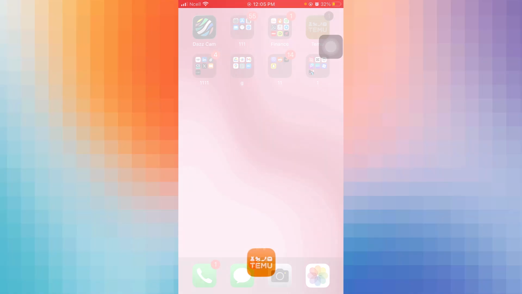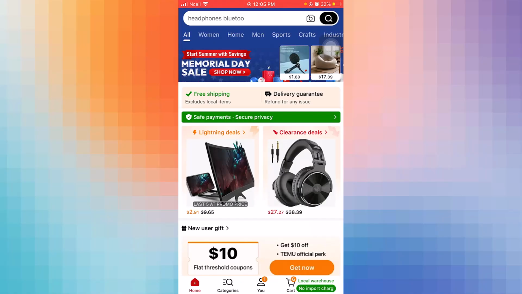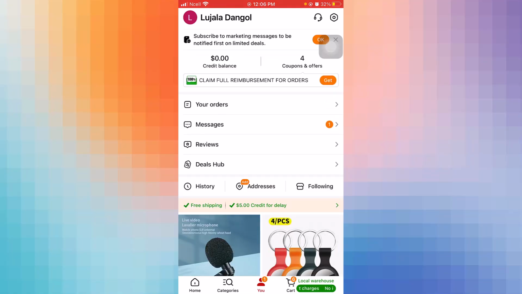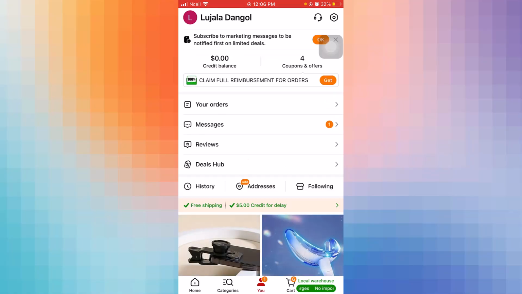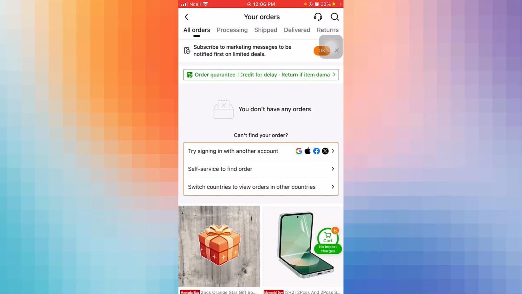First of all, open your Temu app and then log into your account. Now go to the You section from the bottom of the page. Now click on your orders, and now if you have ordered anything, select the item you want to return. Now select the item which you want to return.